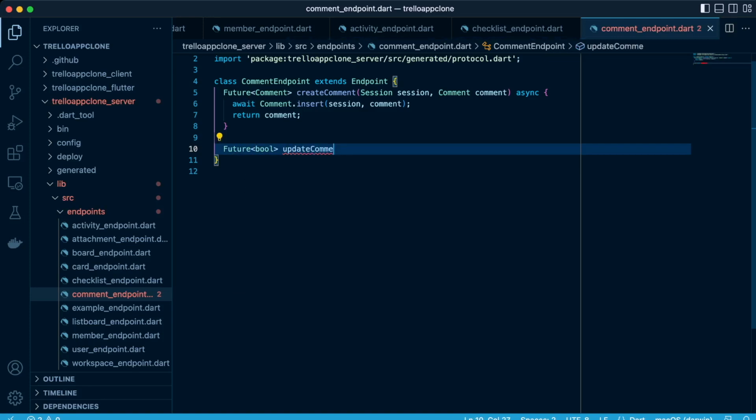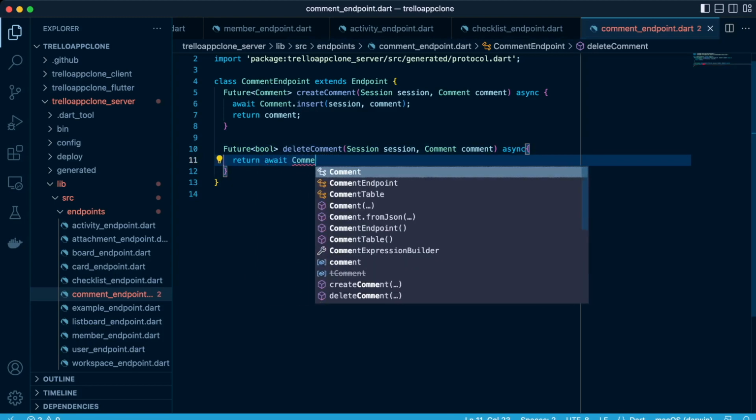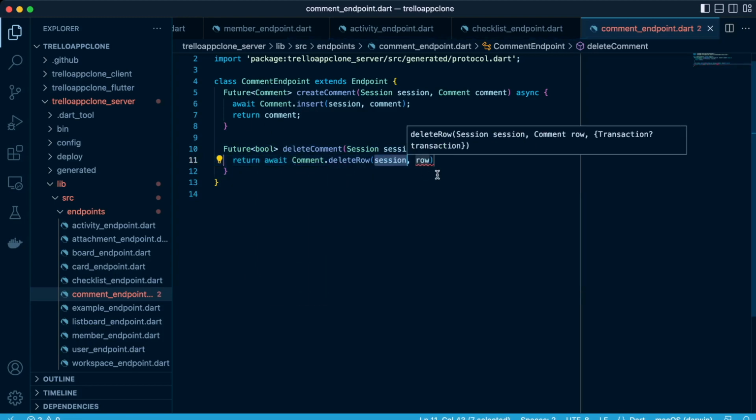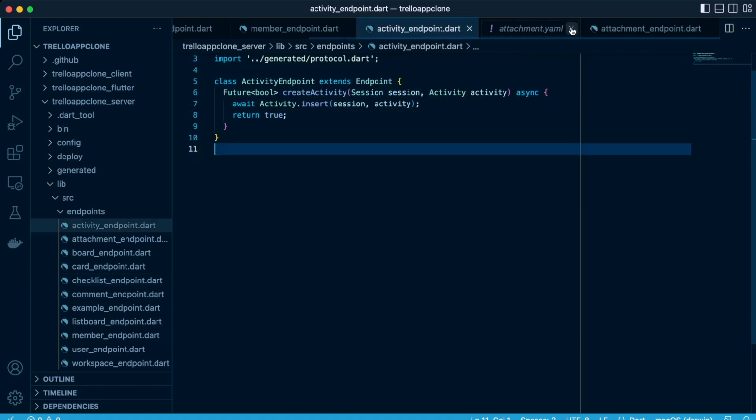Then we also want to update our comment, delete our comment. So we'll just pass the session object and the comment object, and then we just use the comment class to call the deleteRow method and pass our comment object.